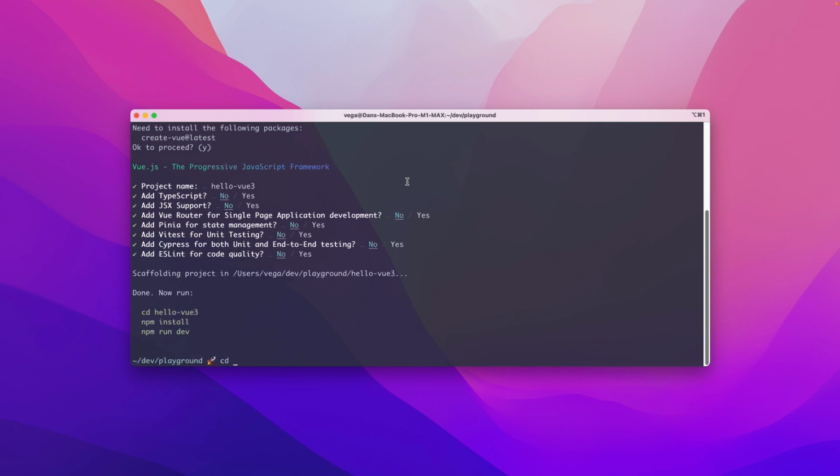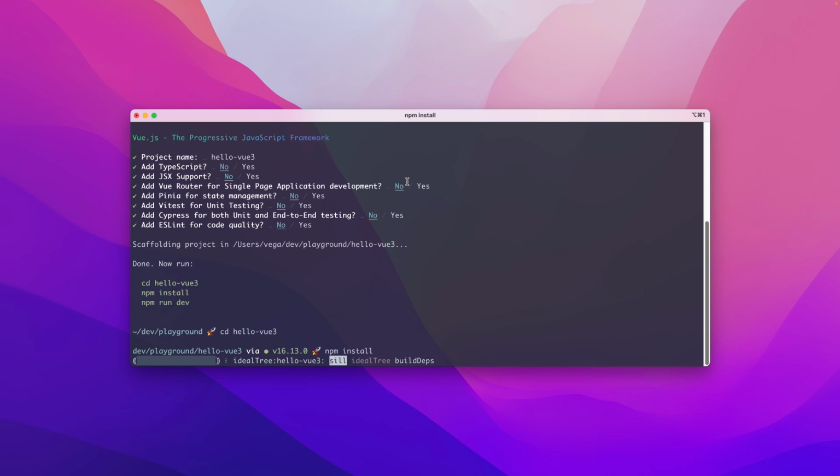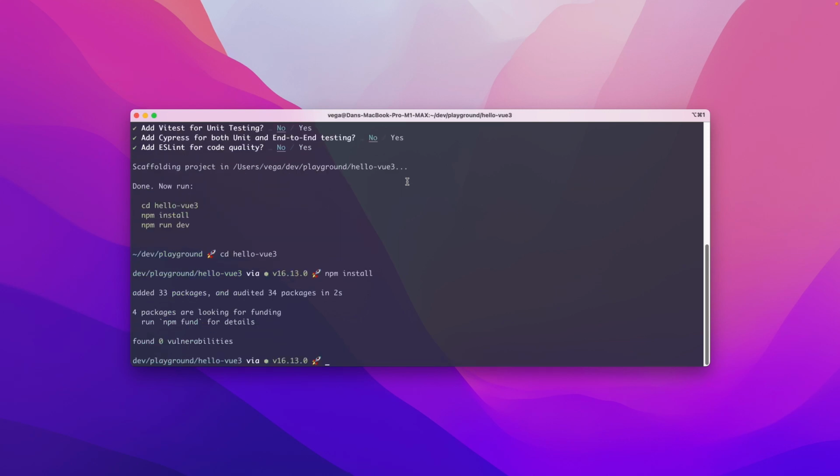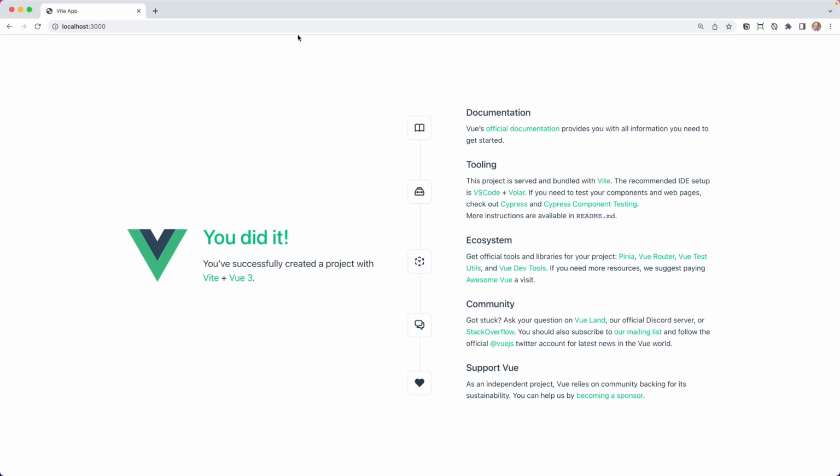ESLint, no. And so I'm going to cd into hello-vue3. I'm going to run npm install. And once that installs all of my dependencies, which was very quick, I'm going to run npm run dev, and we'll go ahead and check it out in the browser. So as you can see, this is the new scaffolded homepage. Vue, you did it. You successfully created a project with Vite and Vue 3. There's links to the documentation, tooling, ecosystem, community, and support Vue. Some really beautiful icons and just an awesome looking homepage to get you started. Of course, we'll go ahead and delete all of that once we're ready to go.